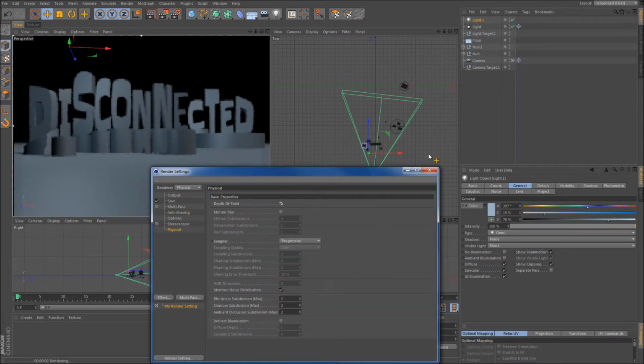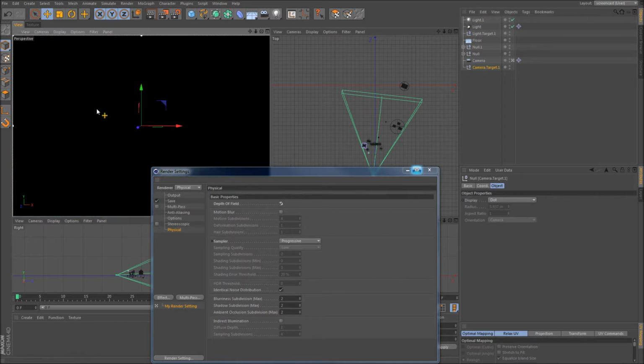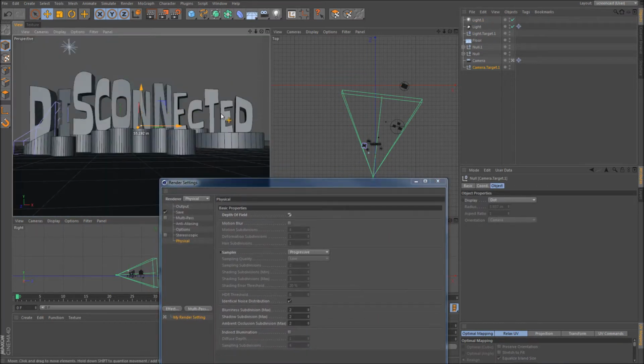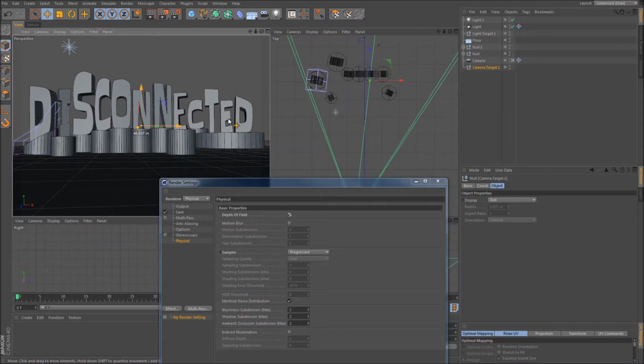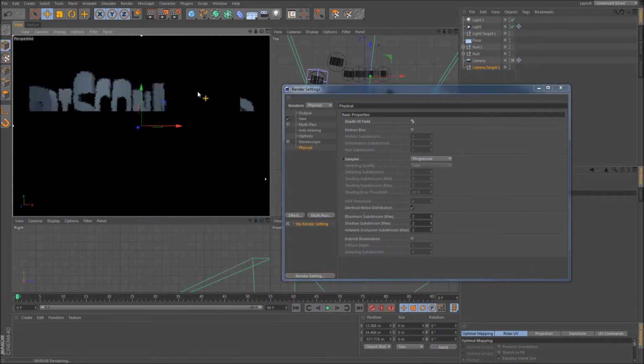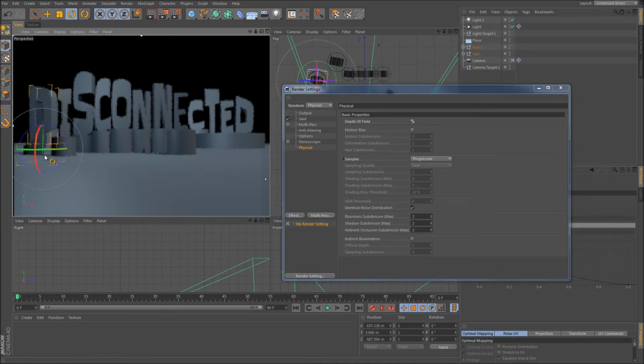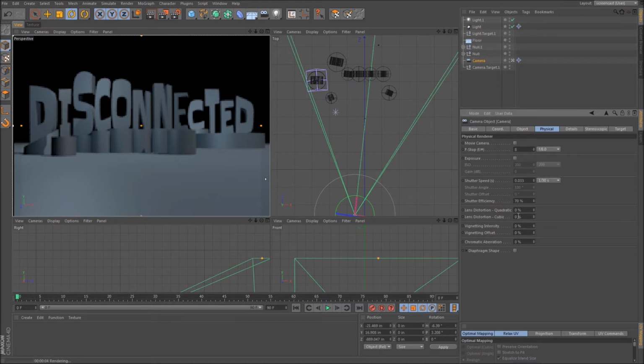I'm going to use a little bit of depth of field in the new physical renderer to accentuate that a little bit, to accentuate the depth that the letters have. So at this point, I'm adjusting my focal plane, forgetting that the camera doesn't actually respect the target object as its focal plane. And in a bit here, I actually go in and correct that.